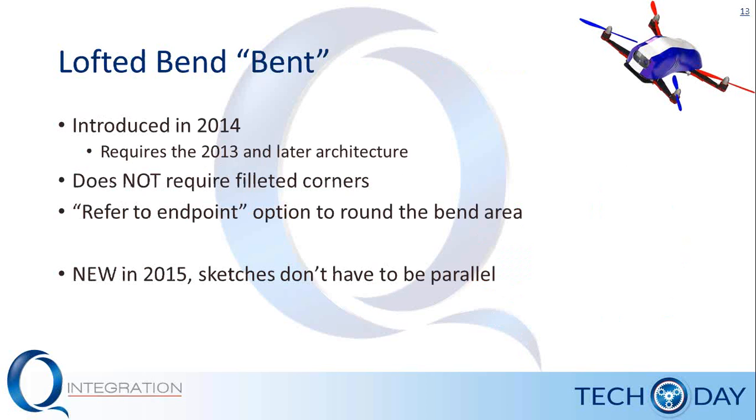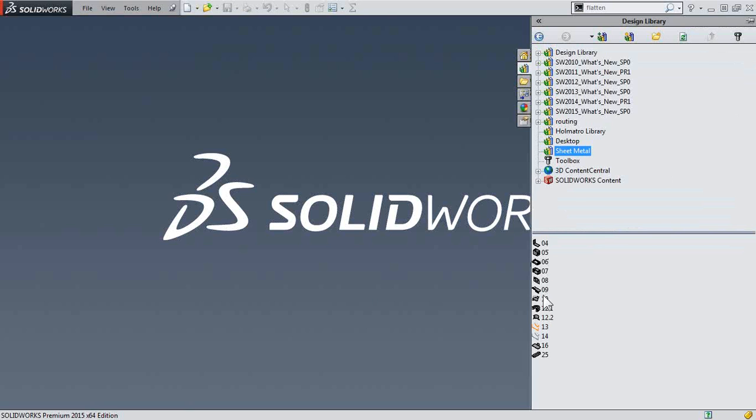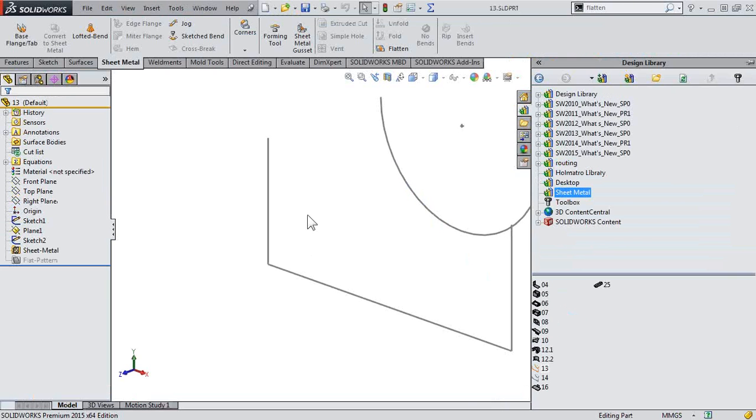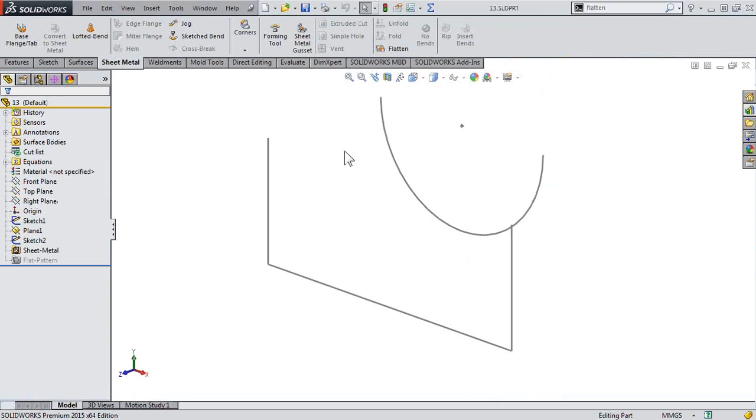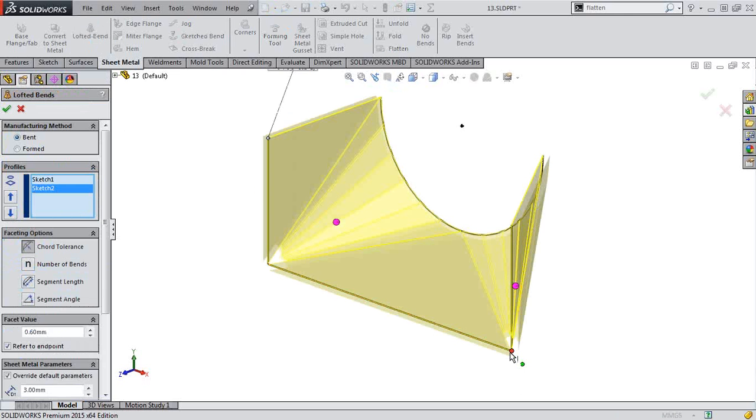So what about these other advanced sheet metal features? We have lofted bends and some nice enhancements with 2015 where sketches don't have to be parallel. Also with the bent condition, we no longer require filleted corners. And there's an option here, refer to endpoint, that I want to explore with you. So with a loft, right, we need two profiles. And with this bent condition, the profiles do not need to have the filleted corners.